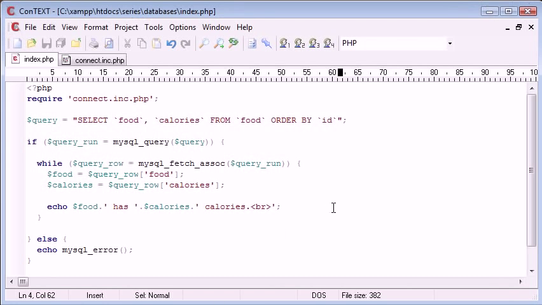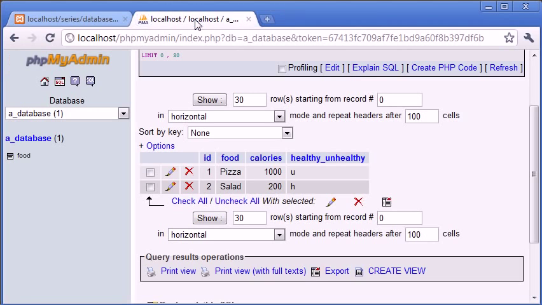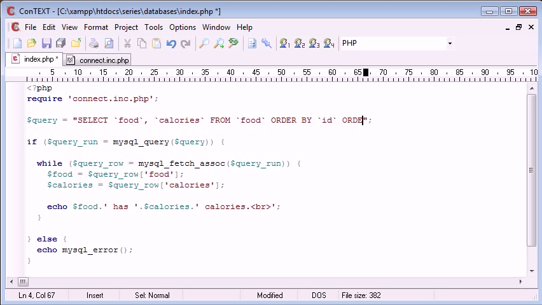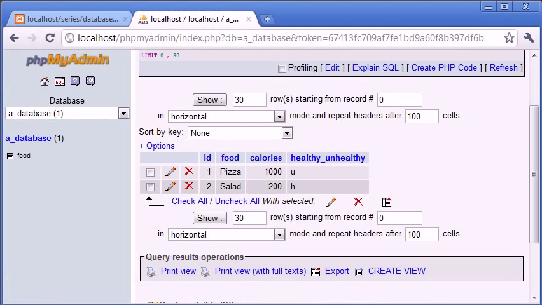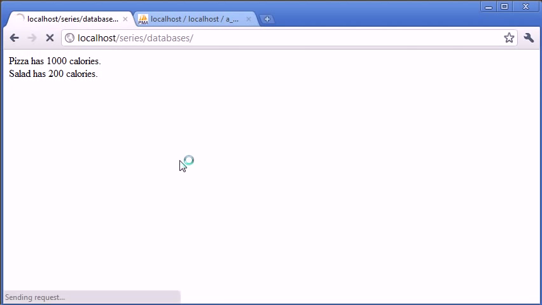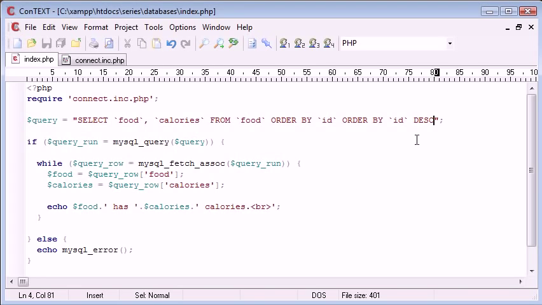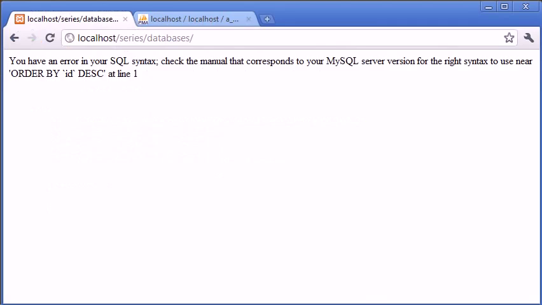Now what happens if I want to order it by ID, as we've already seen? I want salad to come first, then pizza. I want the last added row to come first. That's simple, we just modify our query up here. Order by ID descending. So we're ordering in descending value. Let's come back to our PHP page and refresh, and you can see, oh no, we've got an error. Okay, I've duplicated this. We've ordered by ID, but we want to order now by descending. So order by ID descending. Let's refresh.